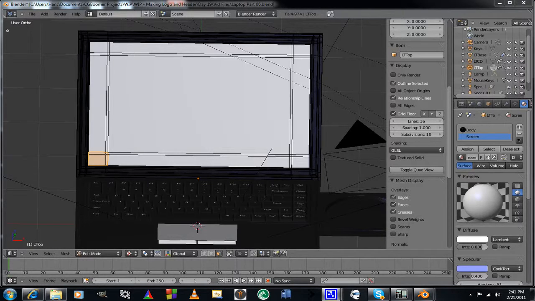Seeing I have a material, the next thing I'm going to do is, in this mode here, I'm going to hit A. Well, let me see. Let me go into object mode first. Hold on.